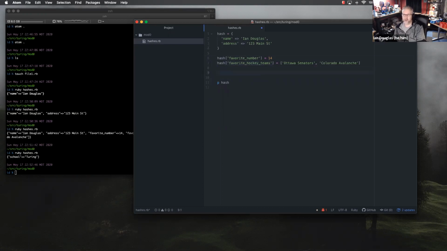Now, we can also embed these hashes within themselves. For example, I could have another hash that I'm just going to call students. And within my students hash, I'm going to set a key called Ian, and I'm going to set that to be my other hash.